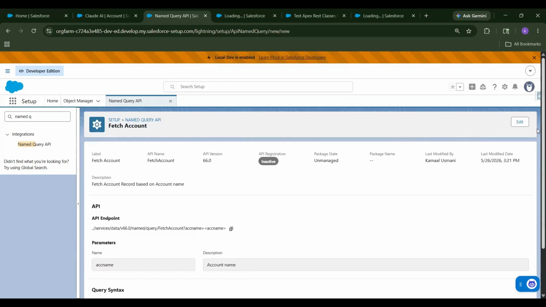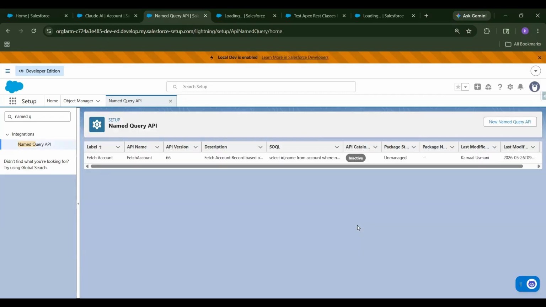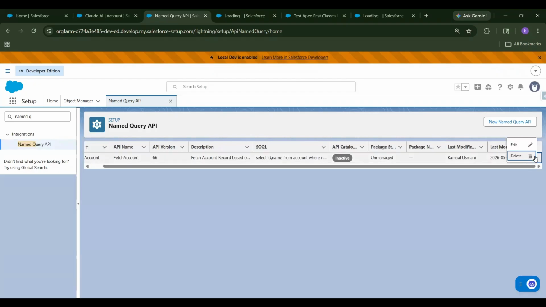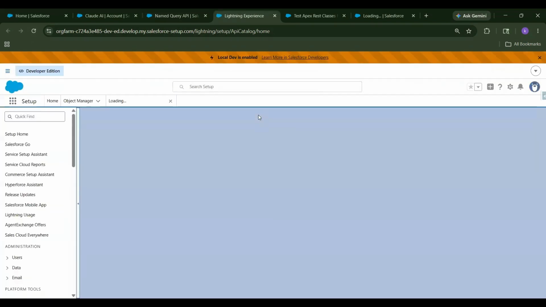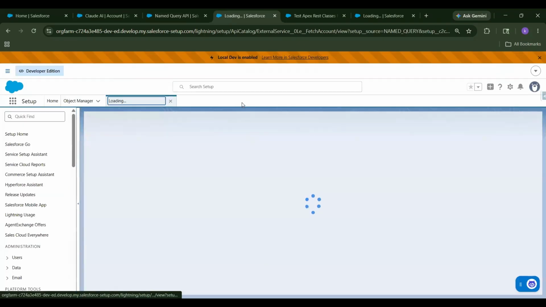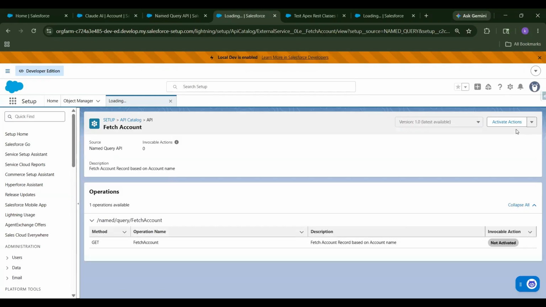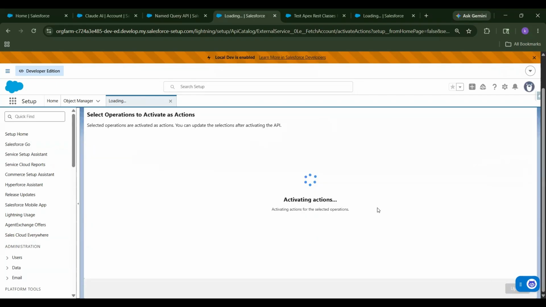Okay, now we need to go to the API catalog. So it will reflect here, fetch account. Here we need to enable it. So the get method is there. We need to activate actions. Click update.